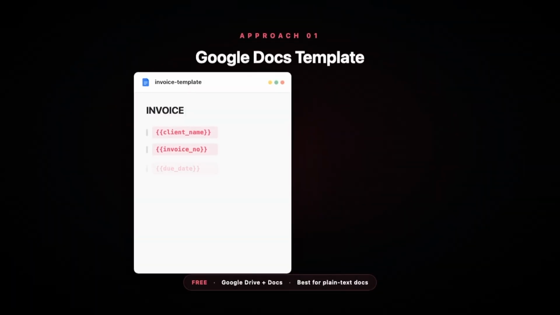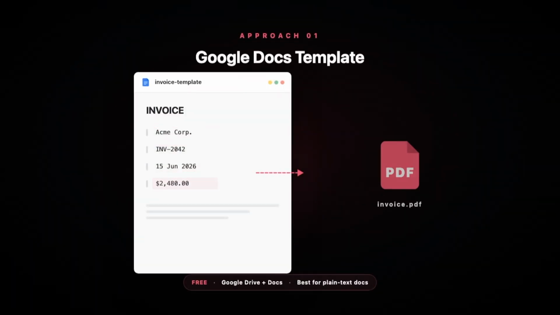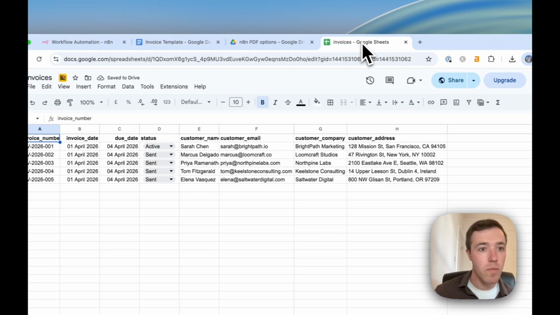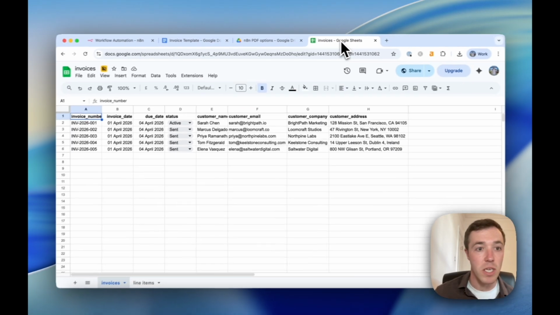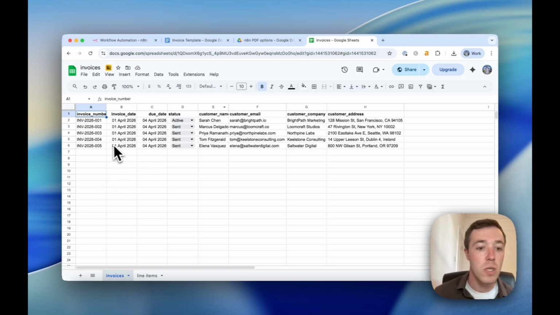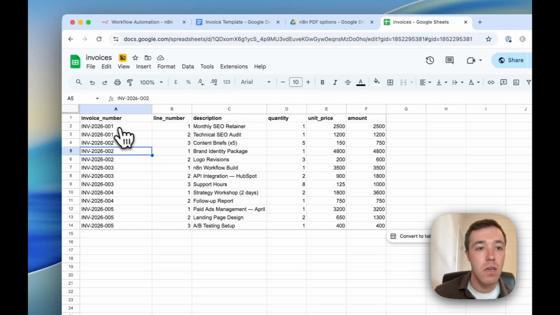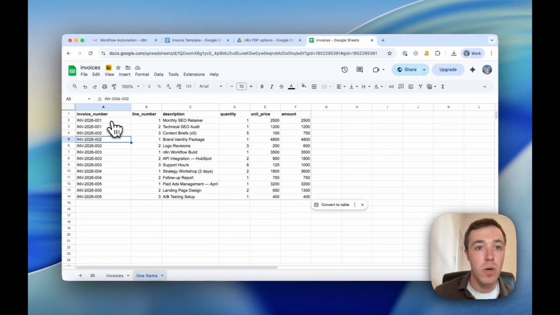The first approach is to use a Google Docs template. You can see here I've designed an invoice in Google Docs, and I've put in these placeholder values, and I'm going to replace these placeholder values with actual data from my data source in my n8n workflow. Now, in my case, I'm going to be using this Google Sheet as my data source. You can see here I have one tab for invoices, and another one with line items, where each line item is linked to the specific invoice.